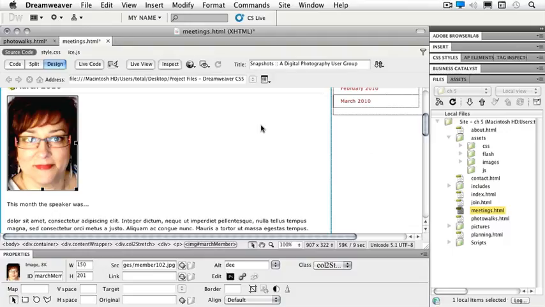And I will click OK. So those are the tools that we can use strictly inside of Dreamweaver.